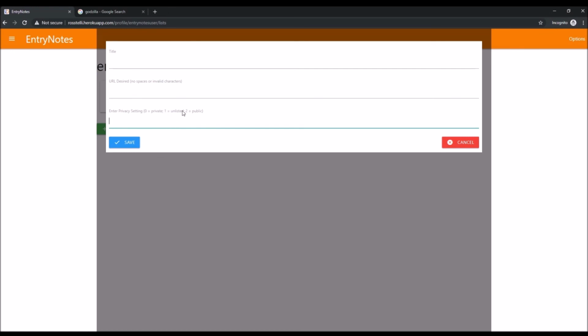You would enter 1 for unlisted, which means people won't see it if they go to your profile/username/list page. They won't see it, but people can still see it if you send them the URL to see it. And then private is just only you are able to see it.